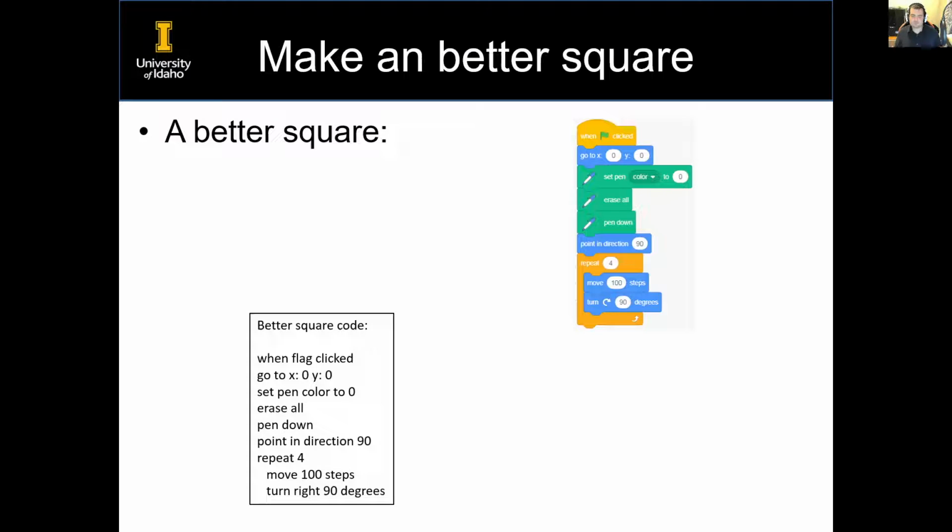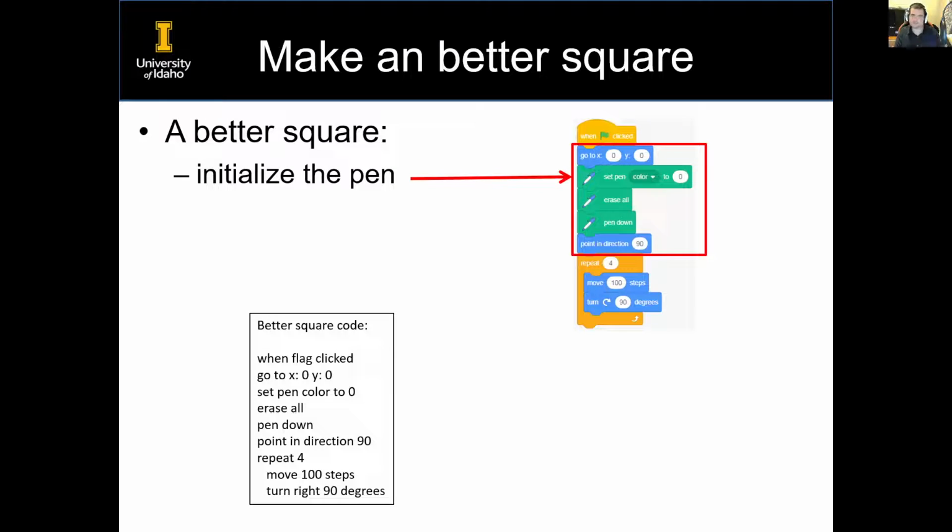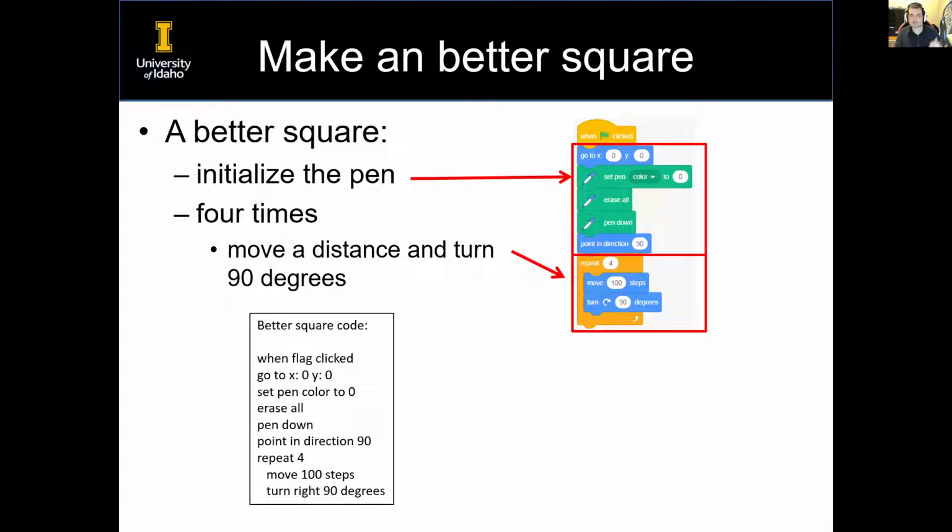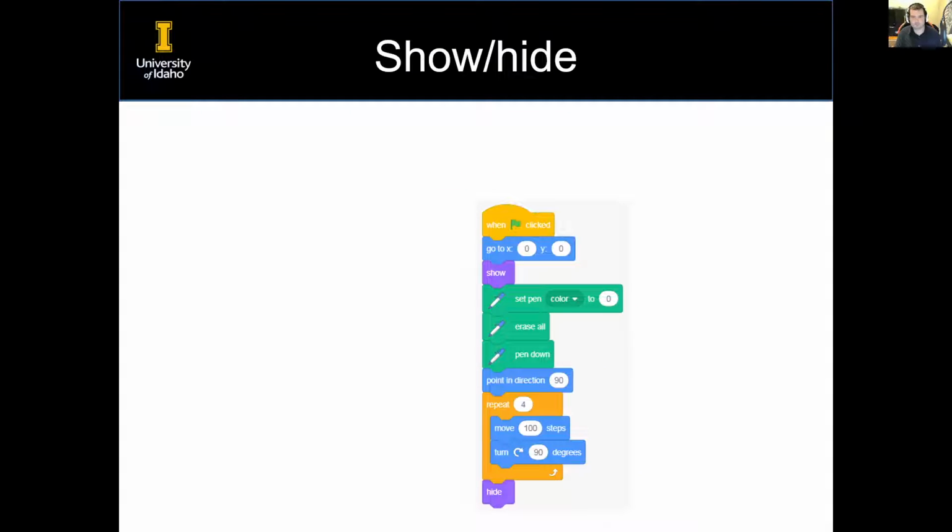There are occasions where, yes, you're going to type in the same code over and over, but try and avoid those if possible. So we still have that pen initialization, and then we repeat 4 times, moving a distance and turning 90 degrees. All right, pretty easy, right? Okay, take that. All right, cool, yeah.